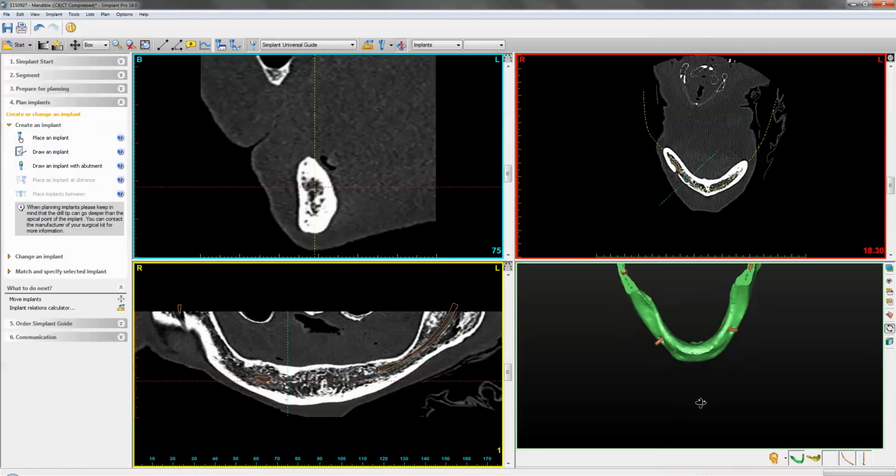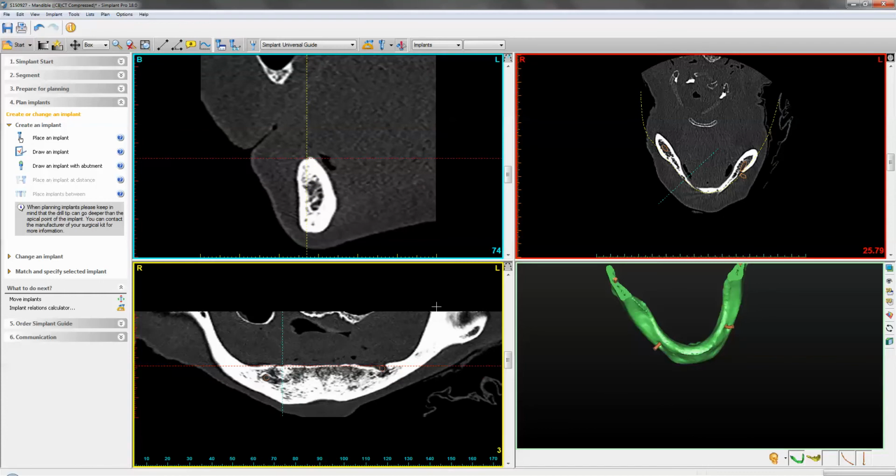If you know exactly where you want to place your first implant, I suggest clicking on the 3D image exactly to the point of where you want to place your implant. This brings the cross-sectional slice to that particular point of where you want to place the implant. You've got various options on how to place an implant, and generally you would tend to use these first two up at the top.